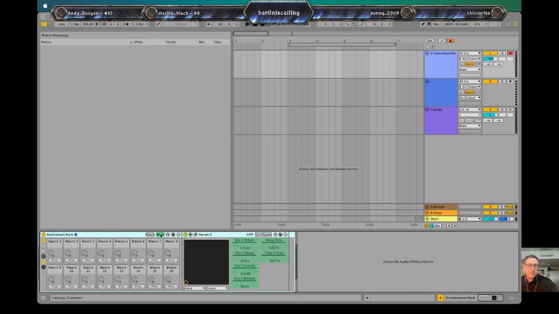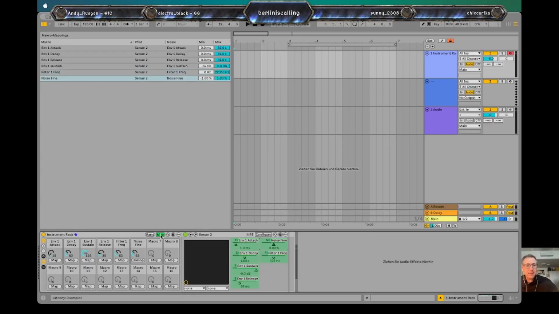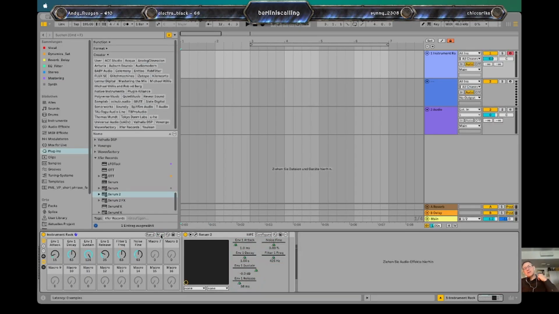So press map, then press attack and map on 1. Then decay, macro 2, sustain 3, release, macro 4, and the filter 5. There's something, I don't know, I just pushed it by accident, I said. We'll put it to macro 6 over there. Then push map again.